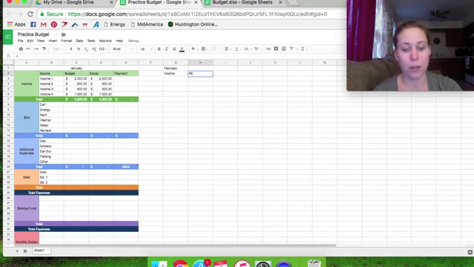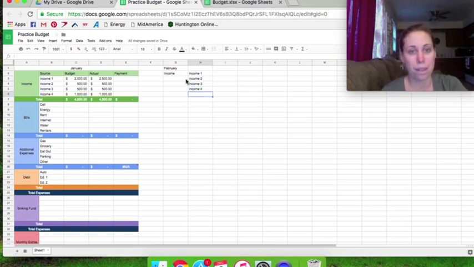Okay, so for example, in my real budget, my husband and I have usually around 4 sources of income. So I'm going to put in income 1, income 2, income 3, and income 4. Okay? Underneath, I'm going to put the total over here. And we've got our first category.